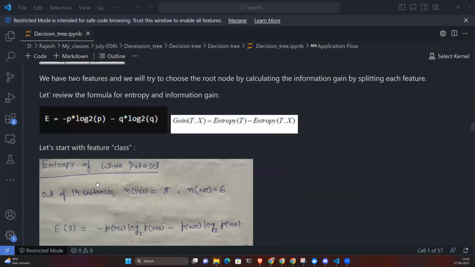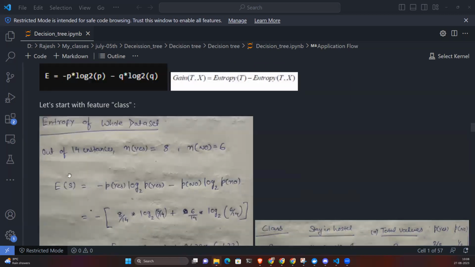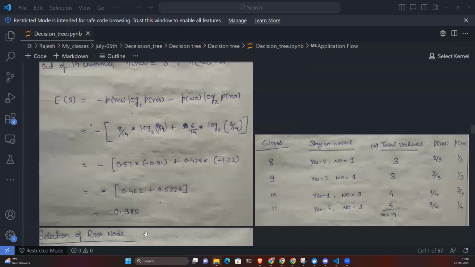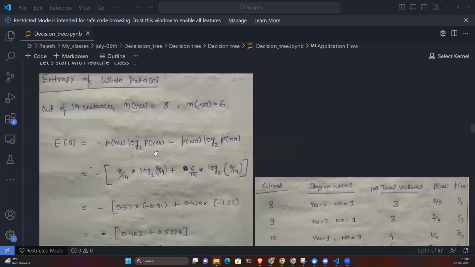8 yes and 6 no. So calculate the entropy with the staying in a hostel. It's a very simple formula. What will be the probability of staying in hostel and not staying in hostel in this case? The probability will be 8 by 14, and here 6 by 14. So apply this logic here.